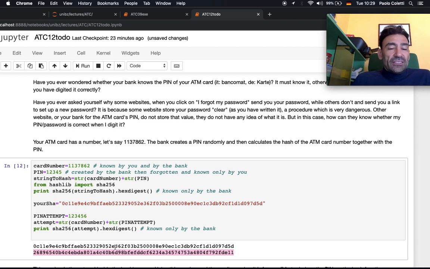So this is a trick commonly used by this system, but also by websites in exactly the same way, to avoid having to store your PIN. So you are the only one who knows your PIN, and to check whether your PIN is correct, they concatenate it with your card number, calculate the hash, the SHA-256 in this case, and check whether the hash is correct with the hash inside the bank system.